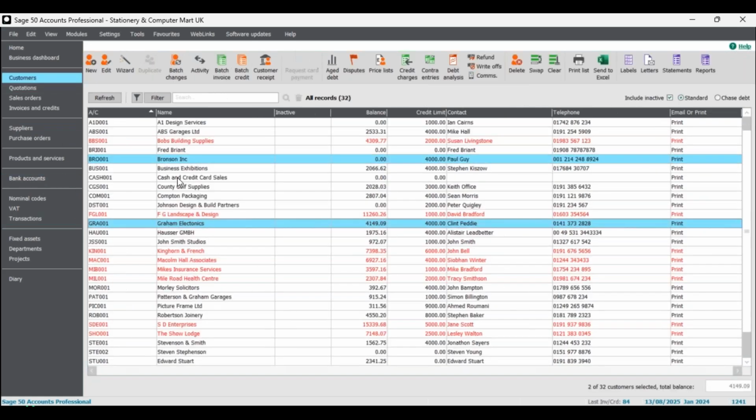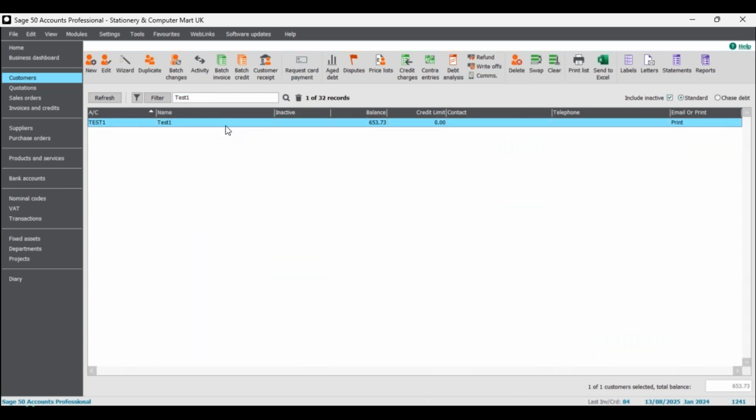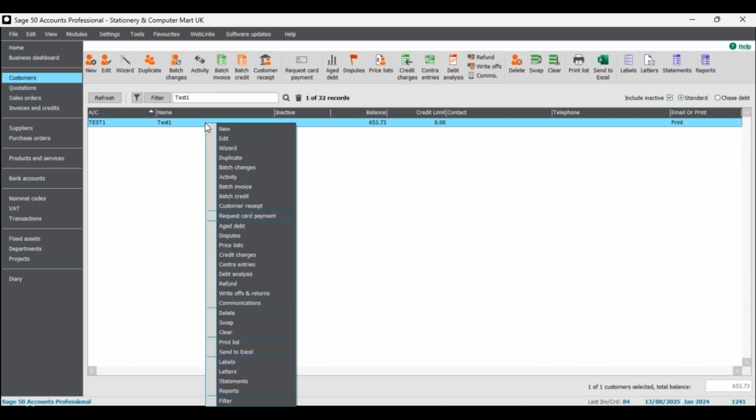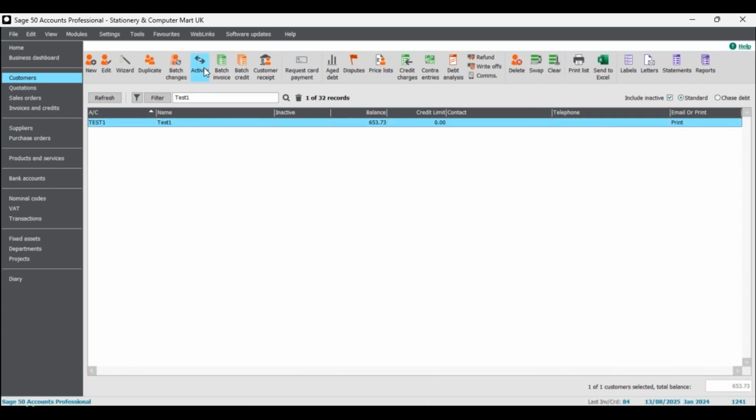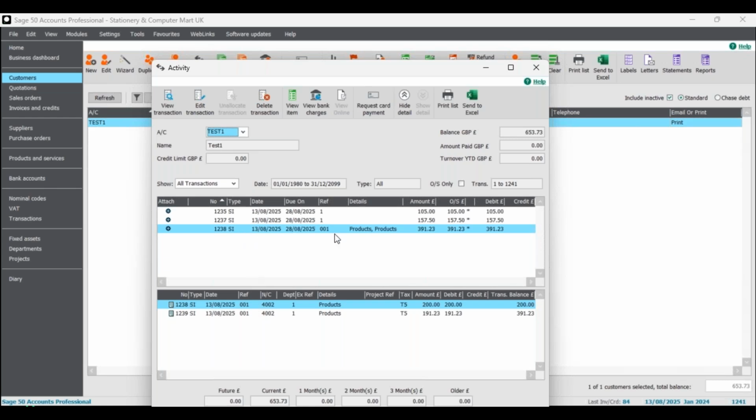Or, more commonly, you would look for the customer in question. So let's say test 1, and you would have a look at their activity by clicking on activity at the top or right click and selecting activity, which is there. It's a lot easier to use these bigger buttons for me though. With my age, it's easier for me to find, if I'm honest. So I'll click on activity and there we have it.